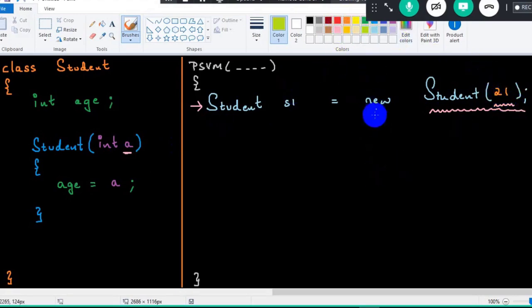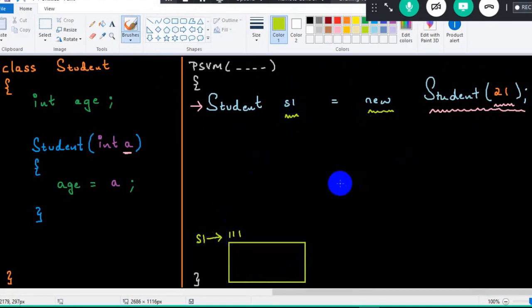Now what will happen? New means one object is getting created, correct? And the address of the object is 111. And who is pointing? s1 is pointing to that particular object. And why did I create an object? To store the non-static properties within the memory. Which is the non-static property? Age. This age will get initialized to the default value 0, because the variable is just declared and not initialized to any value. Therefore, it will get initialized to the default value 0.